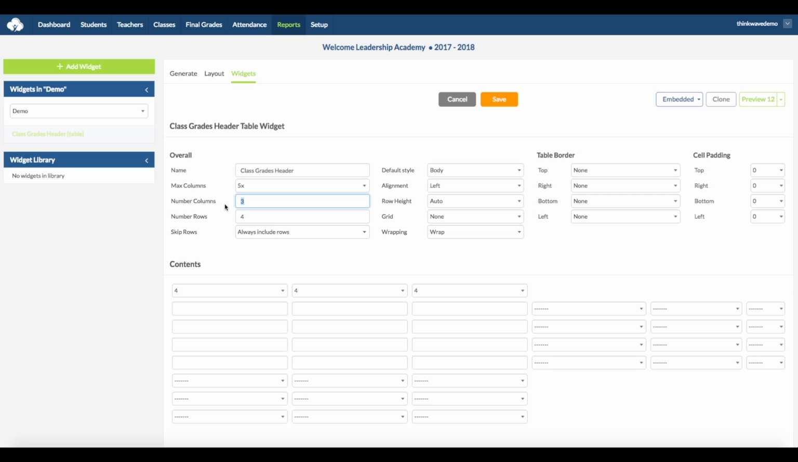Below here we have the number of rows. The default is set to 4, but we only need 1. Here we have the Skip Rows option. If we are using multiple rows for something, such as a student address, we can select to have the system automatically skip a row if there's no information in the field. This will make more sense when we start inputting information.